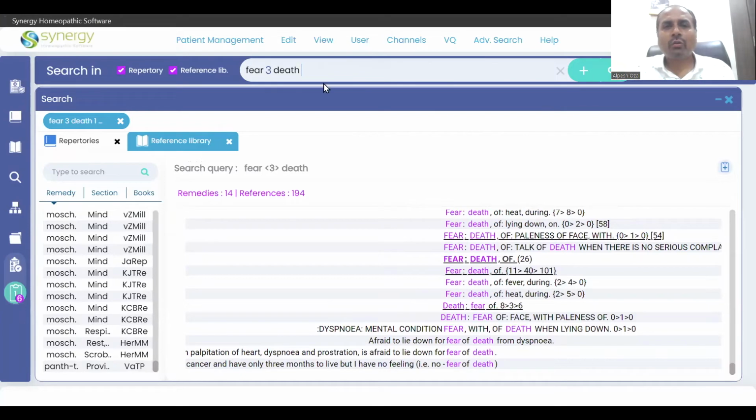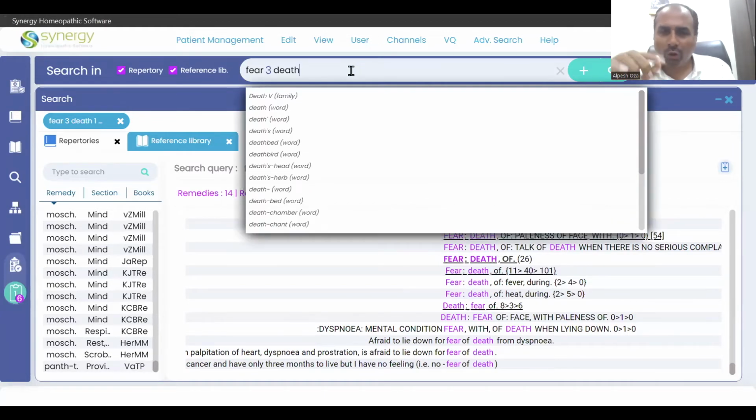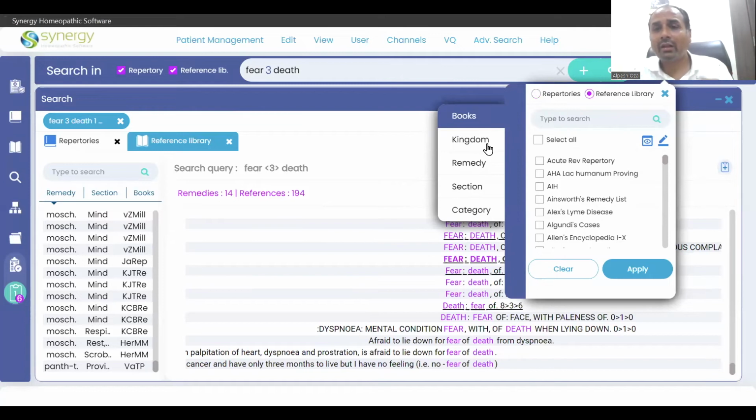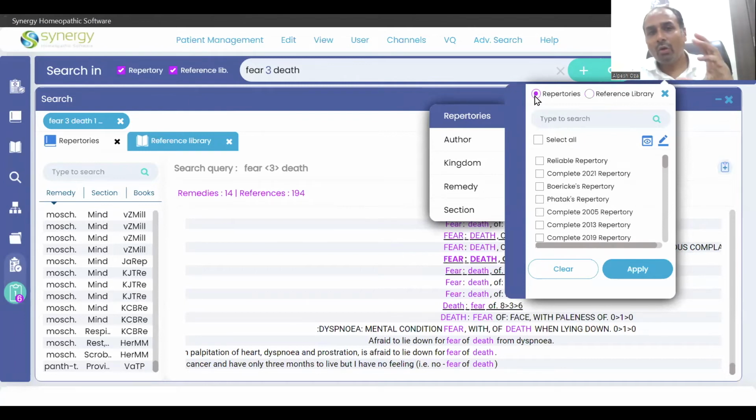For example, we want to do the same search but use a filter. Now this filter we used was over there as an auto suggestion. Now what we will use is on the right hand side, you can see three lines which look like how you adjust your volume and brightness. So you just click on it and you can select repertory or reference library. So this is a limitation over here. You will be able to choose only a certain section of the search, which is reference library or repertory.